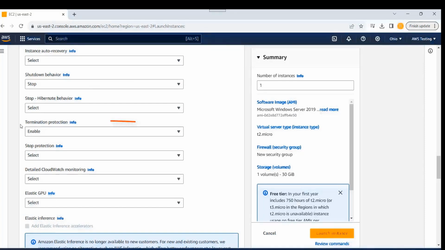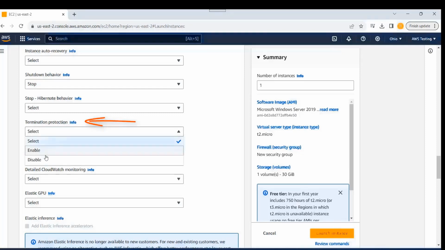And talking about termination protection, this protects you from accidental termination. It has enable and disable options. When you terminate, you delete your instance permanently, and at the same time, you permanently lose your data in the instance. We might click terminate unknowingly or by mistake. To avoid termination in such situations, we have to enable this option. So I am choosing the enable option over here.